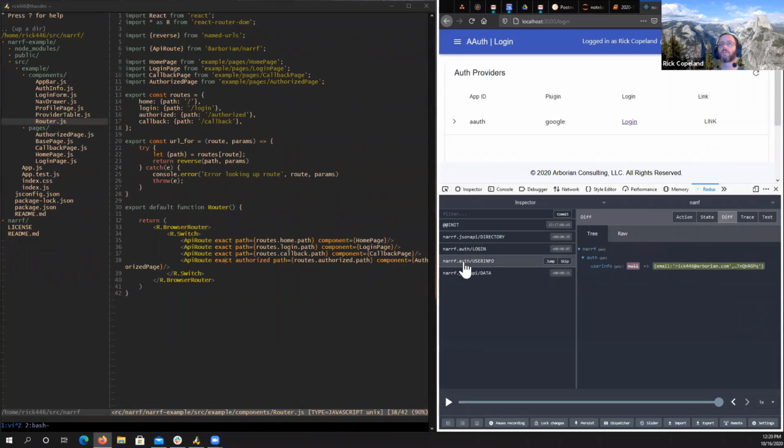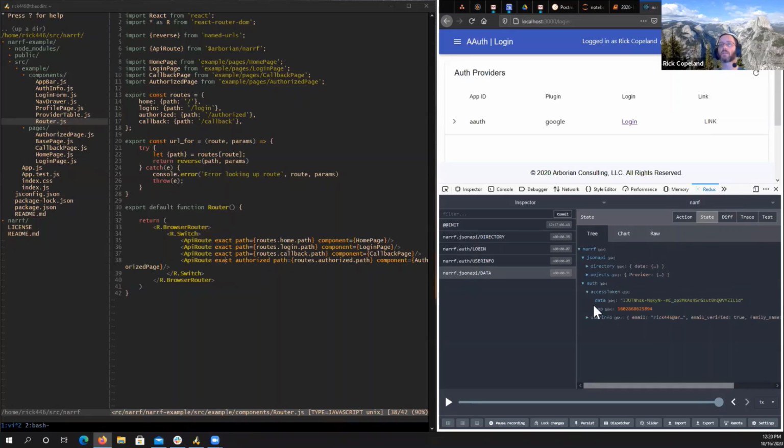Then we request the user info. So that also is setting part of a little slice of the authentication state. And then we request the list of providers. And so that's going to go into narf JSON API objects provider, and it inserts that. So at the end of all of this, this is what our global state looks like.